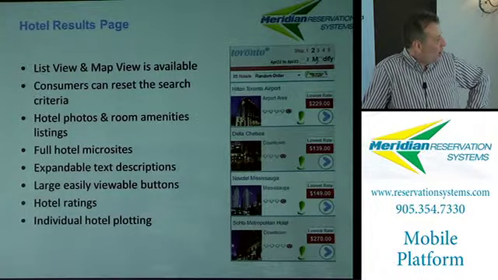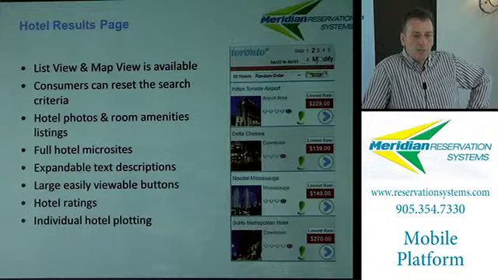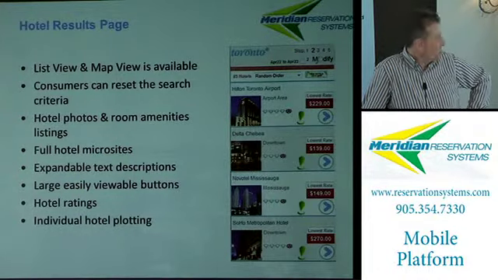The consumers can toggle on the hotel photos. They can drill right into the hotel microsites. There's expandable text descriptions.